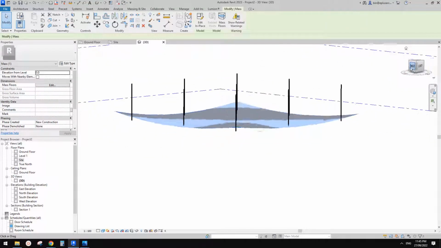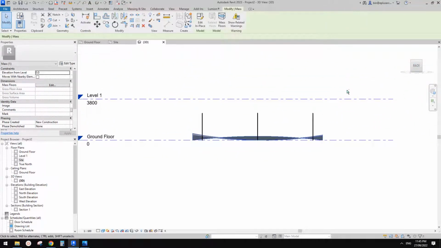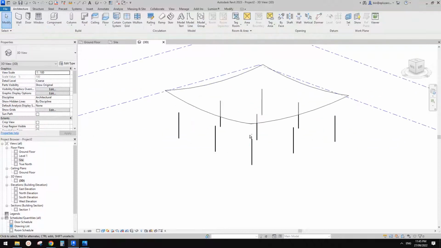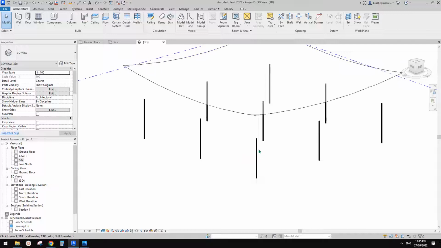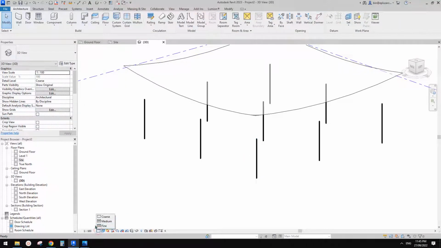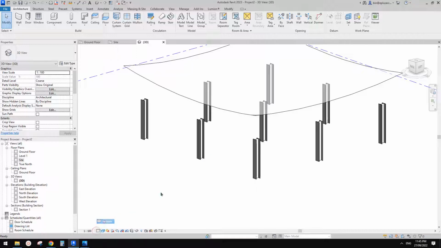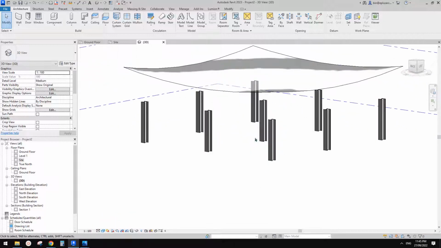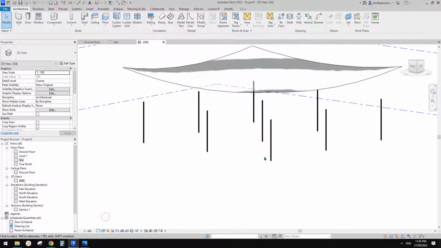Maybe we should move this mask. So I'll see. Yeah, just use your keyboard. Okay, so good. So see, they are only lines. So because currently the detail level is coarse. So if we change it to medium, so we'll see the columns. But for this exercise, it doesn't matter. Let's change it to coarse.